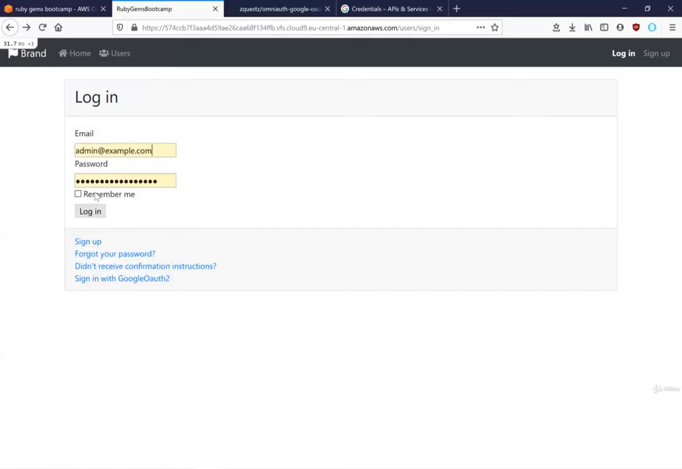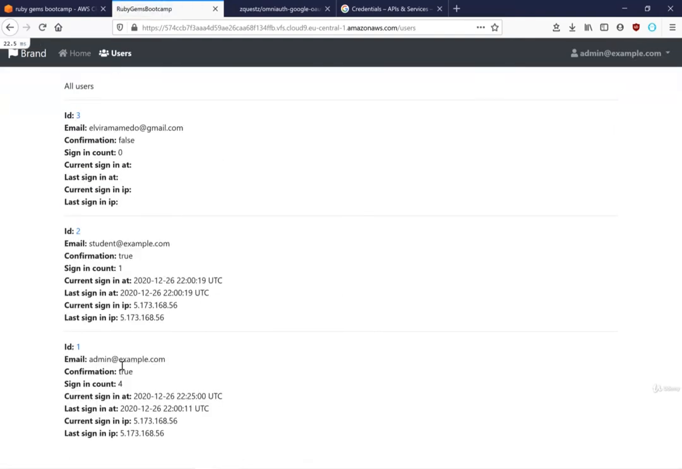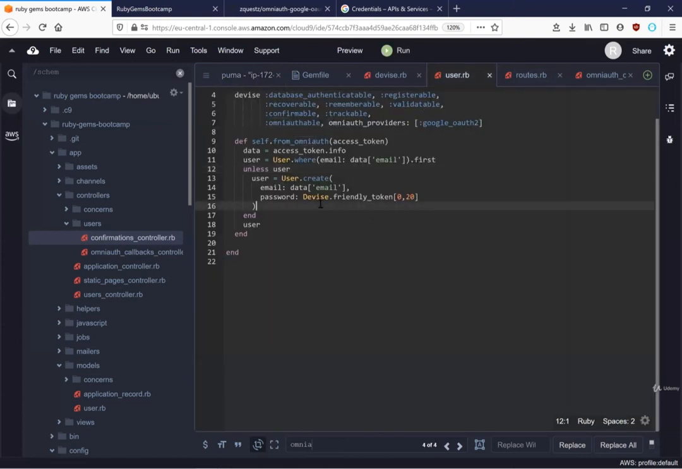Let's see what the problem is. So let's log in with an existing user. Here we have 3 users. The user was created, but he was not confirmed, and that's why he couldn't log in. So to this method in user.rb, we're just going to say that the user will be automatically confirmed. So here we will add user confirmed_at Time.now.